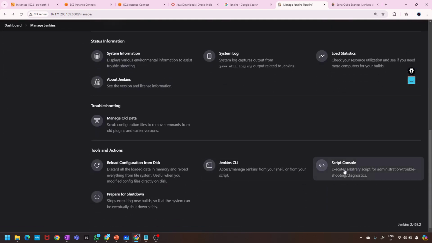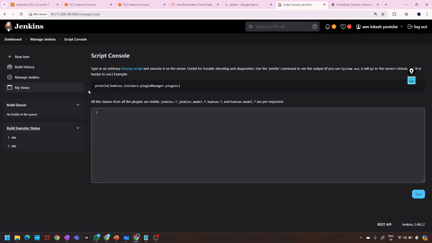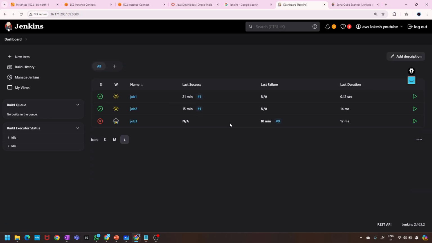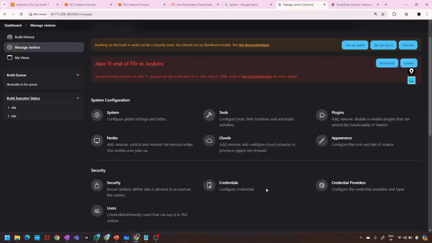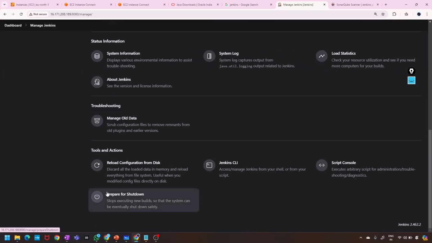Okay. So script console. If you want to do modifications and changes in the Jenkins UI, you can also do it from here itself. But I'm not a developer, so I won't do that because I don't touch it. You understood? If you touch it and something goes wrong, then it will be a problem.